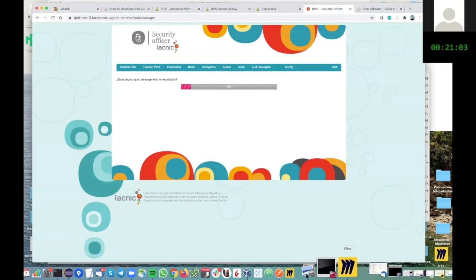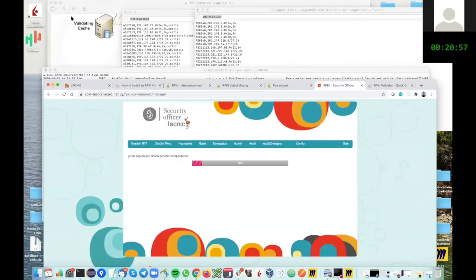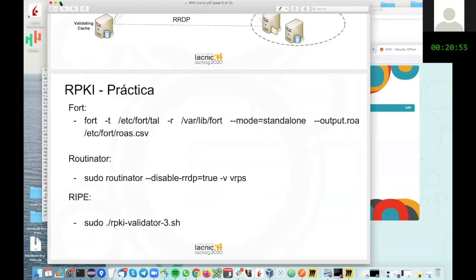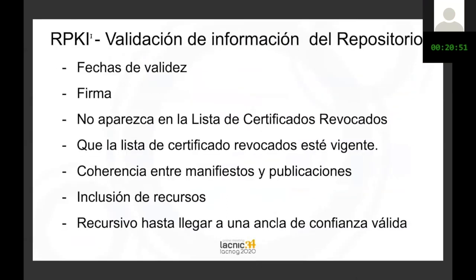While we run this here, let me go back to the presentation. So, what is the validation that has been done in the validators? What did we seek to validate when we have the RPKI information?